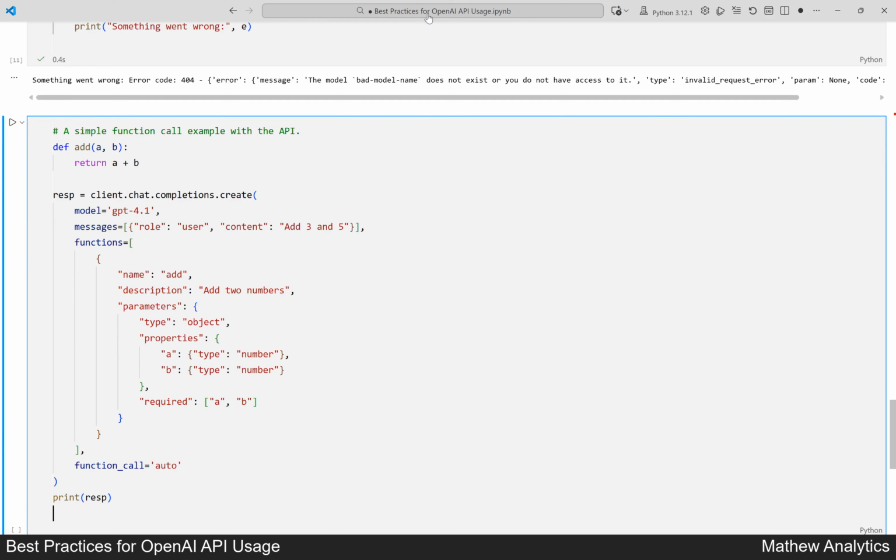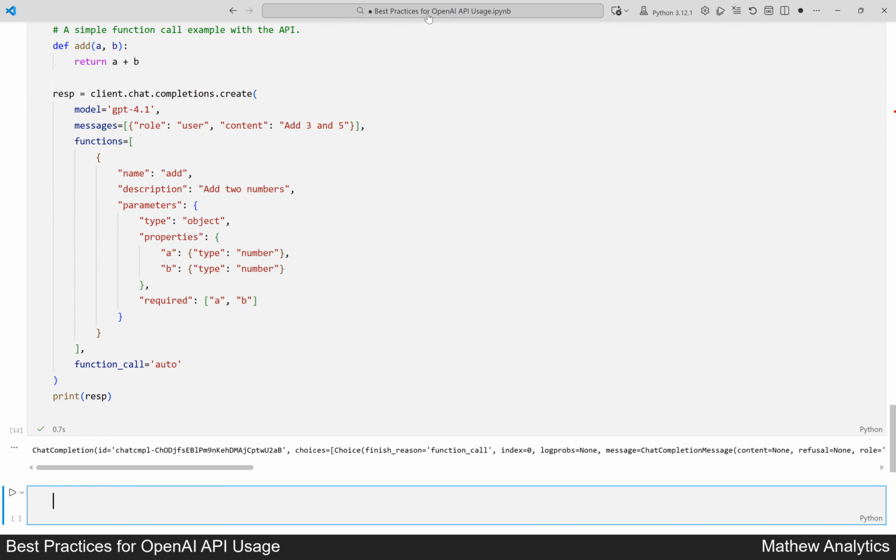Running the cell now. Here, the output shows the API successfully recognized the user's request to add 3 and 5 and prepared a function call with the correct arguments. Notice that the function_call field includes the JSON with parameters a: 3, b: 5, confirming the model's ability to route tasks to specialized functions automatically. This demonstrates how integrating function calls enables precise control over the model's behavior within different API endpoints. This unlocks automation and teamwork between your code and the AI.